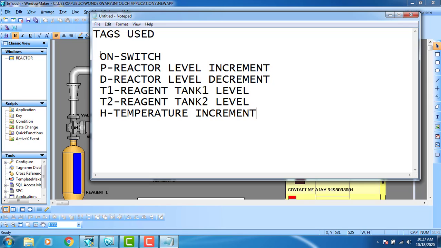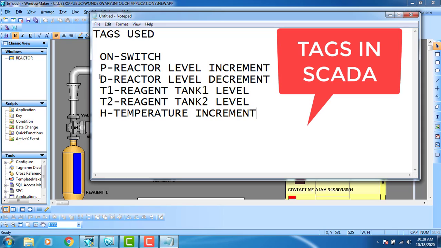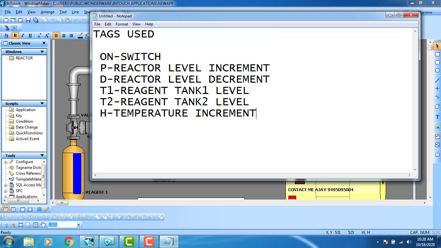I have used the tag On for the on switch, and P is the reactor level increment, D is the reactor level decrement, T1 is the reagent tank level, T2 is the reagent tank 2 level, and H is the temperature increment. These are the tags I have used. Only the on switch is a discrete tag, and all the others are analog tags.